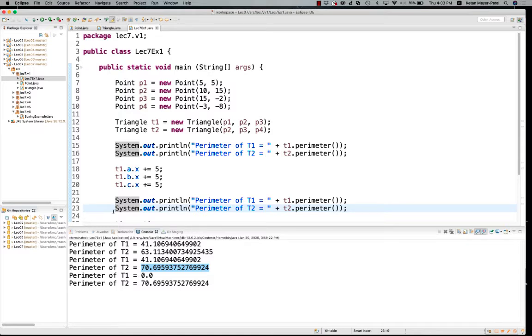Okay, let's bring it back in. Anybody have a theory as to why T2's perimeter changed when all I did was go through T1 and add 5 to each of its points' x coordinate? Is it that when you change A for T1, it also changes the A of T2?